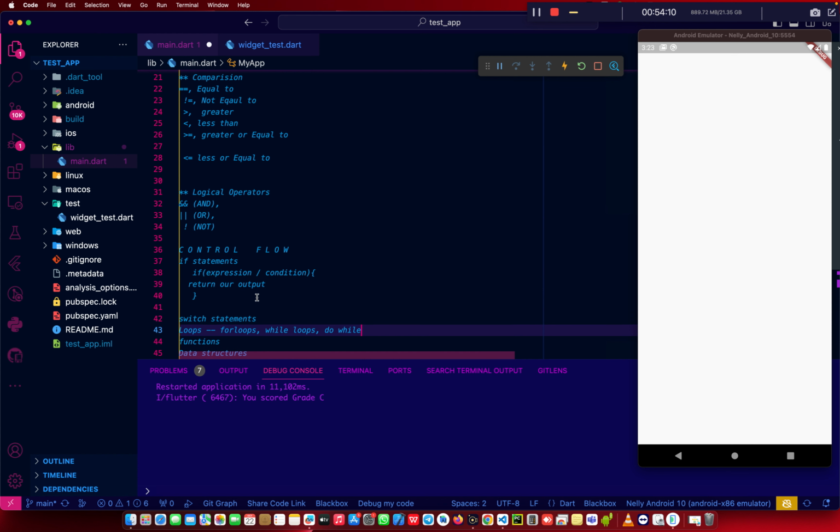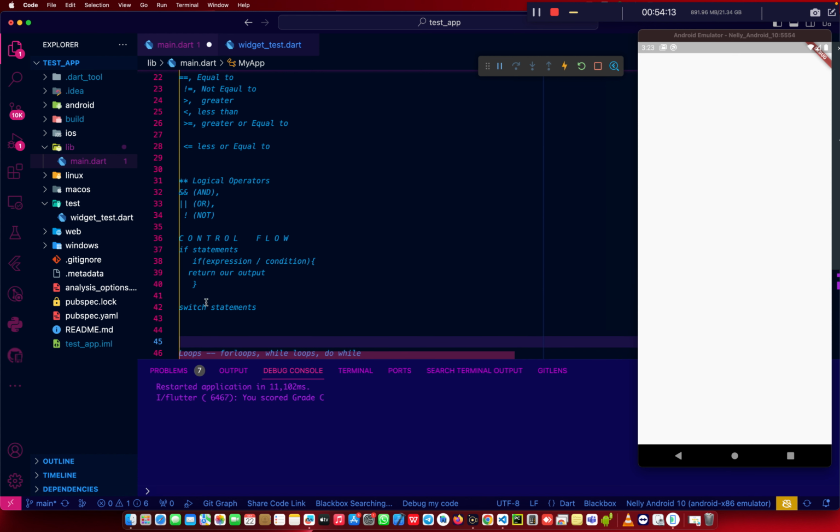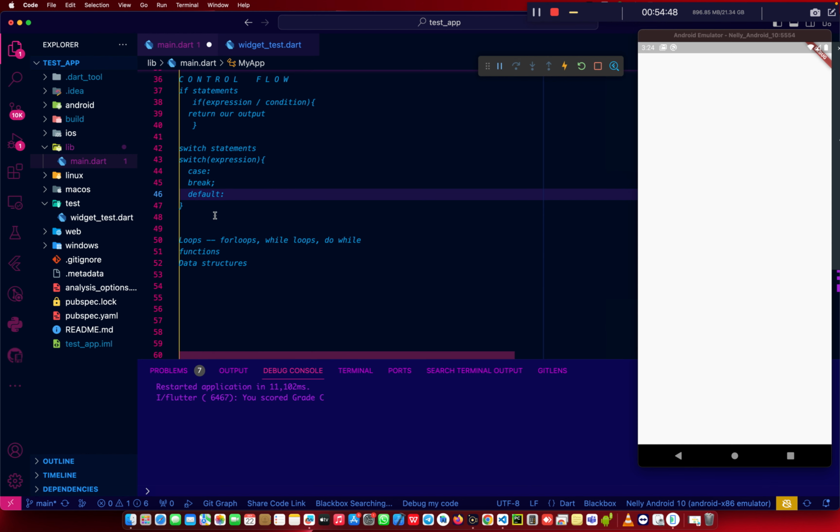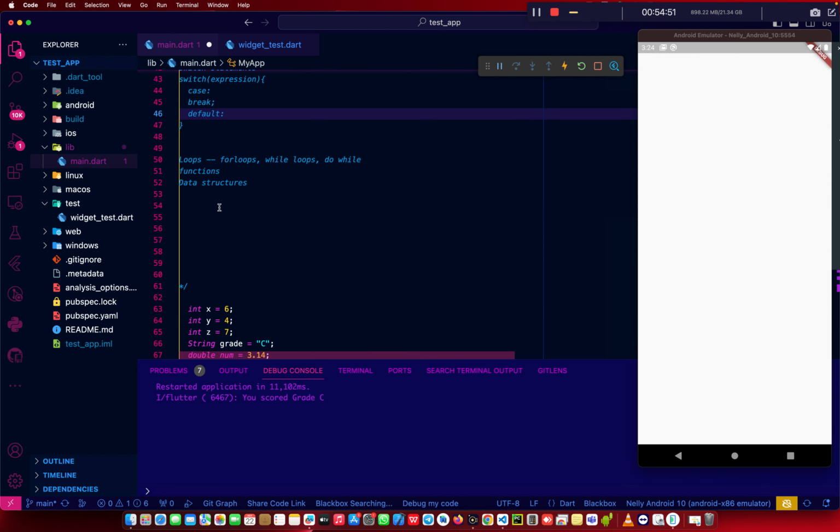So for switch statements, let me just clear up here. For switch statements, we switch an expression. Then inside here we have a case. Then after a case we have to break, and we have a default value in case none of the cases have been met. Yeah, that's for us. Okay, so let's go ahead and look at loops.